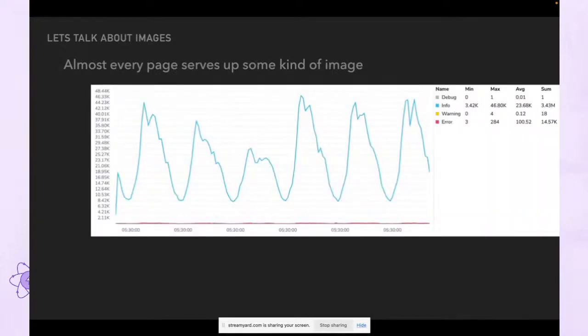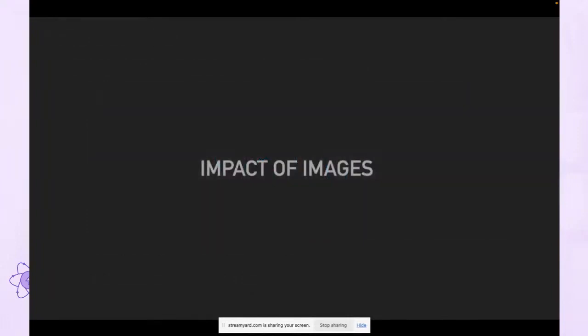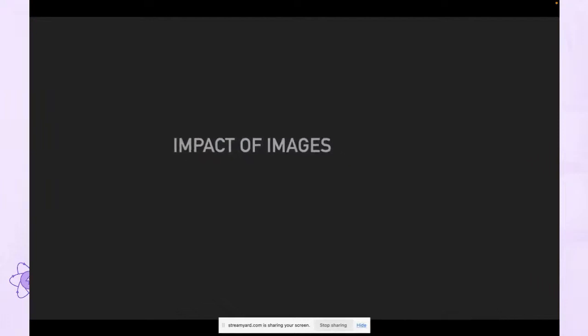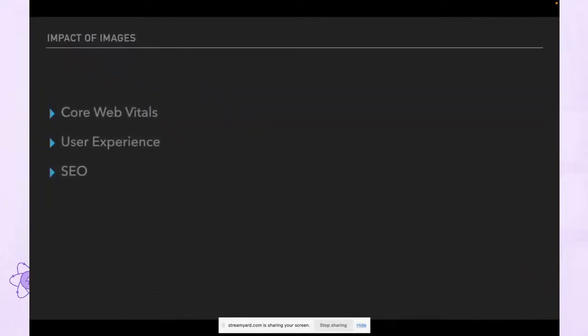If you look at this graph, it shows all the image requests made on the Razorpay.com website. You can see that on average there are 24K images, and at peak around 46K images in a single day. That's a lot. Since images are of a significant count on a page, they also have a significant impact. They impact your Core Web Vitals, your user experience, and SEO.